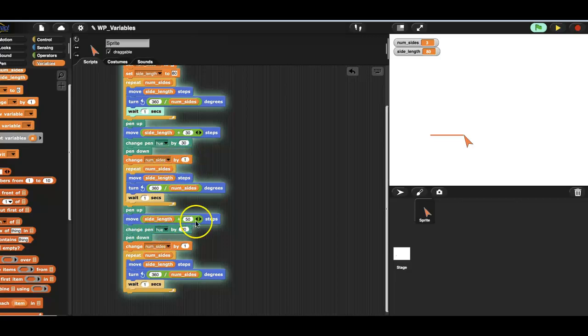It's going to be a pentagon, so it's going to be 5 sides. And then repeating num sides, move the side length steps, turn 360 divided by 5 degrees, and then wait for 1 second. So this is the entire process for the triangle, square, and the pentagon. Let's see how this works.